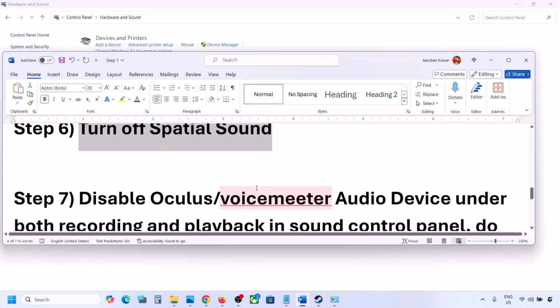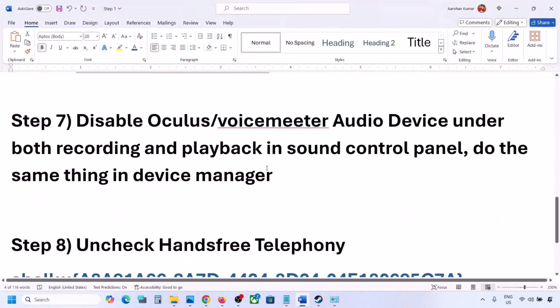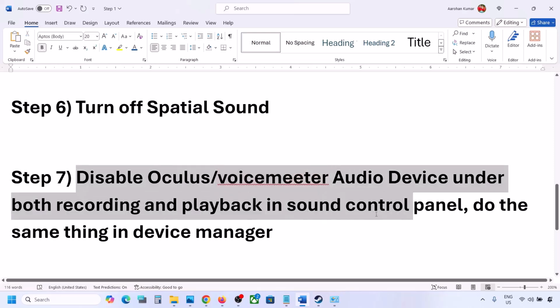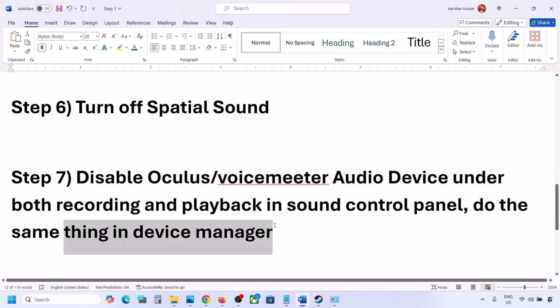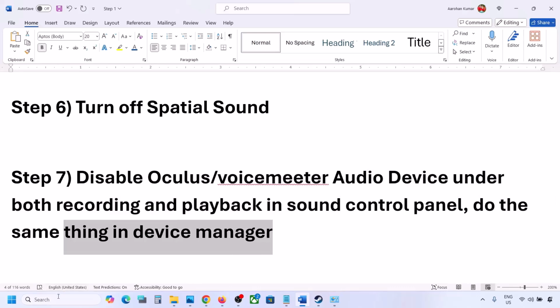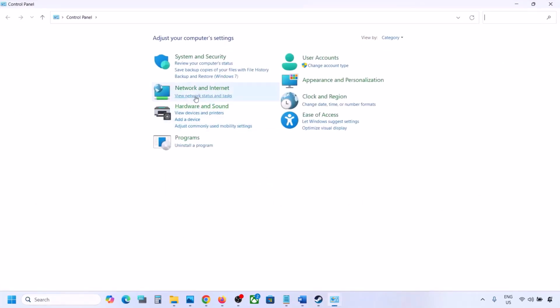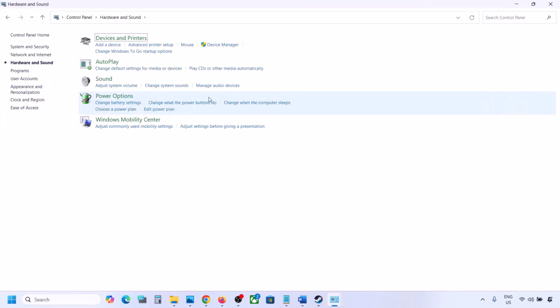Now the next step is, if you have applications like Oculus or voicemeeter or any other audio device, in that case you can disable it in sound control panel and disable it in the device manager. Now again type in control panel in Windows search box, go to control panel, then go to hardware and sound and then go to sound.